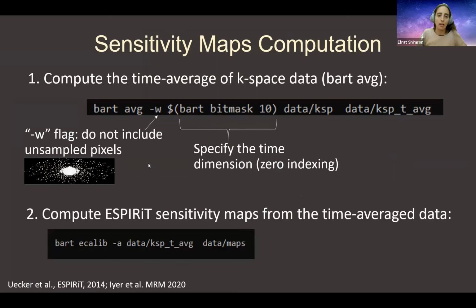Okay, so as I said, we compute the sensitivity maps in a simple 2-step process, where the first step is to compute the time average of k-space data along the temporal domain. We do that using the bart avg command, BART average. You see here the format of this command, and it follows the format of all of BART's commands. First, we have the name bart, then we have the command name, then we have flags and input parameters that tell BART what exactly we want it to do. Then we have the input file name, which is the k-space data in this case, and in the end, we have the desired output file name.